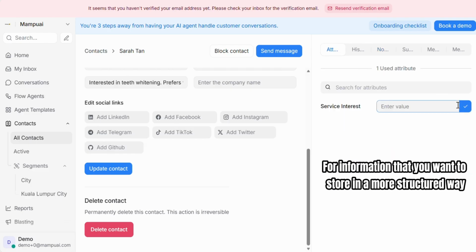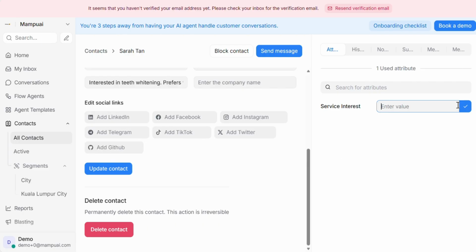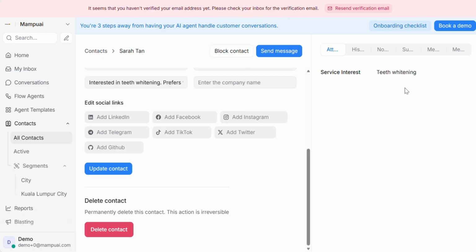For information that you want to store in a more structured way, you can use custom attributes. For Sarah, I'll set the value to teeth whitening. Custom attributes can be adapted to your own business.